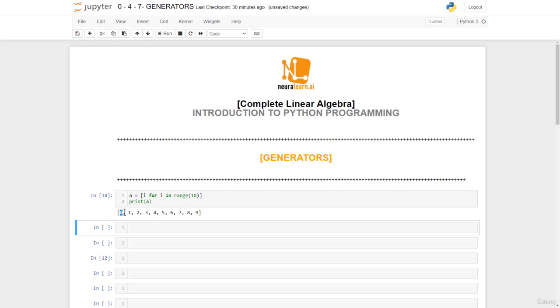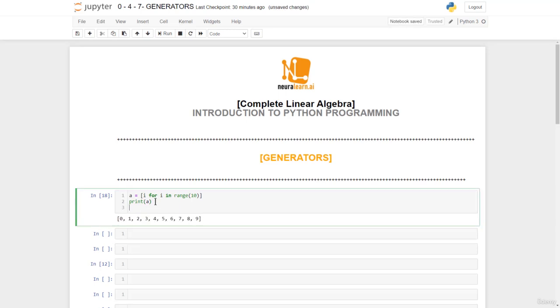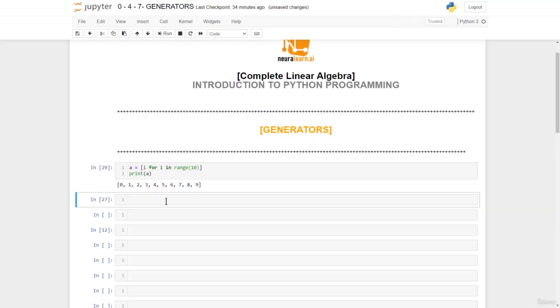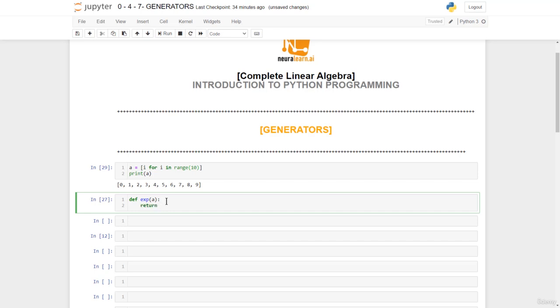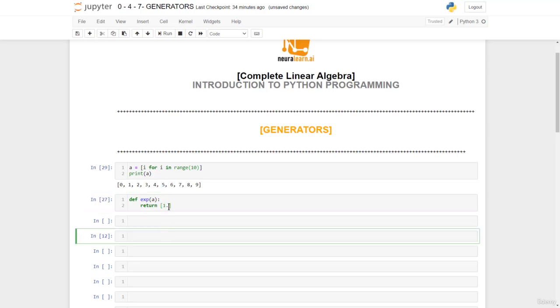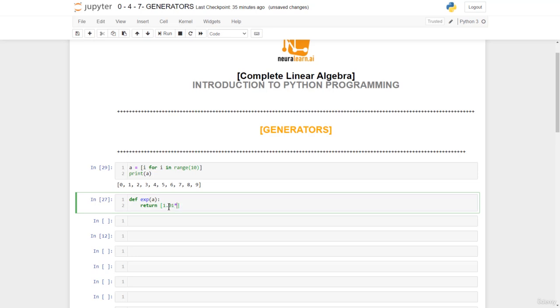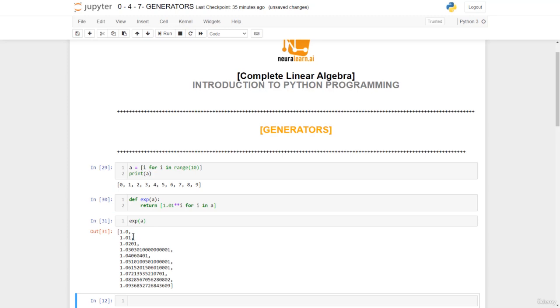We have this list of values ranging from 0 to 9, and then if we want to get the exponent, we simply define this function exponent, which takes in a, and then we return a list wherein we have, let's consider our exponent to be, say, 1.01. So we have 1.01 to the power of i, for i in a. Run that, and here we go. We have exponent of a. We see we have 1, 1.01, 1.02, and so on and so forth.